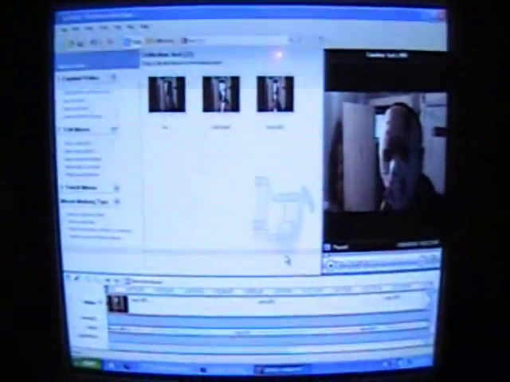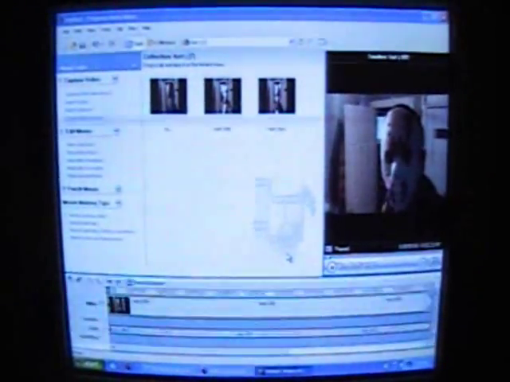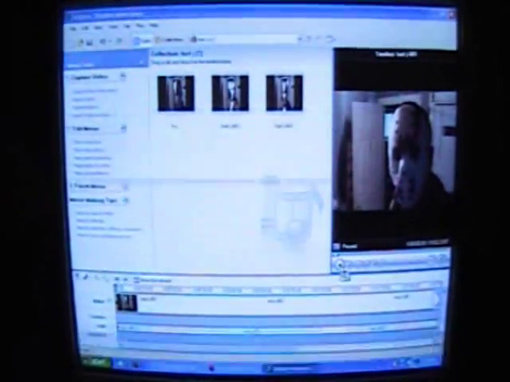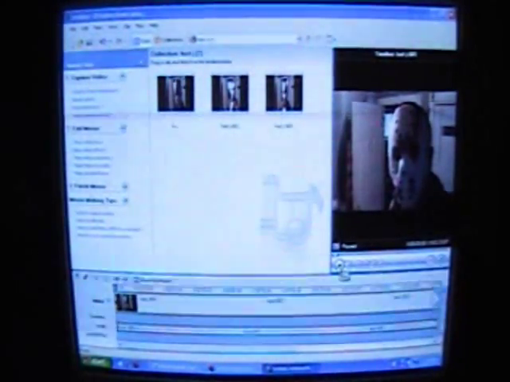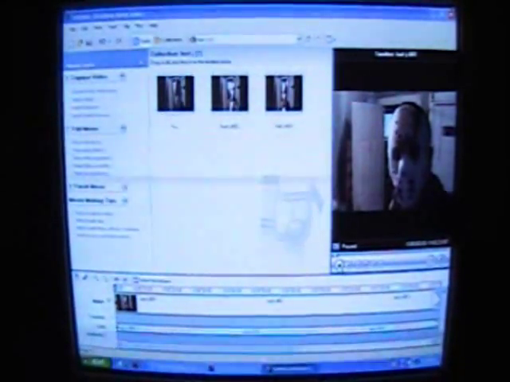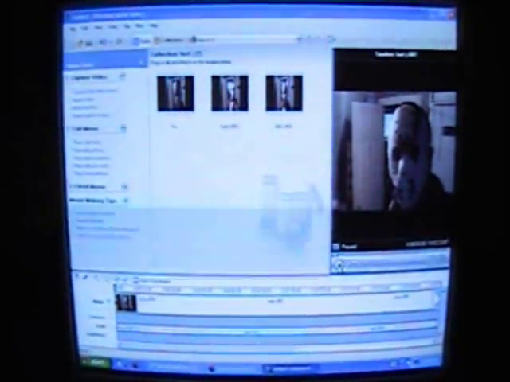So this is what I'm going to guide you through: how to take screenshots and save them as photos and put them wherever you want. I'm going to play this clip a little bit and then pause on the screenshot I want to upload.